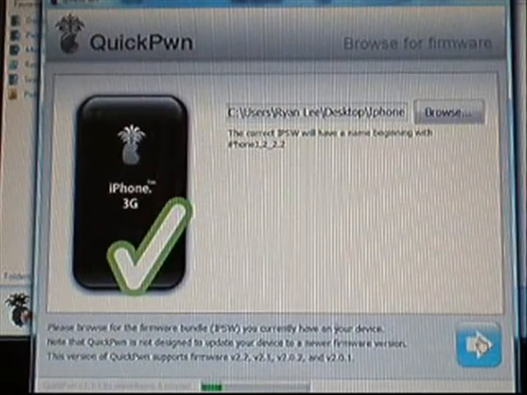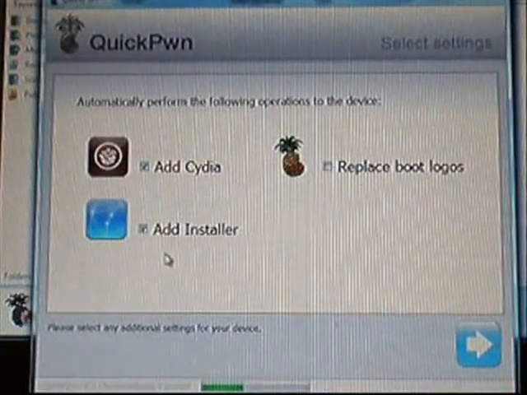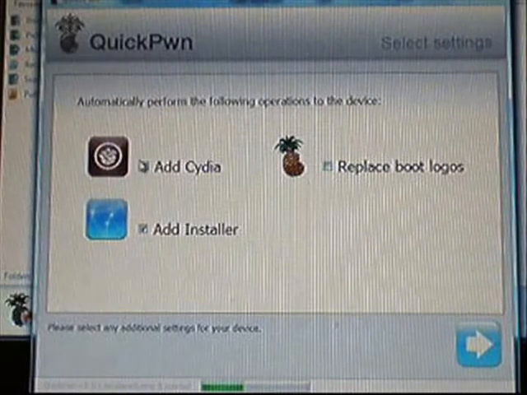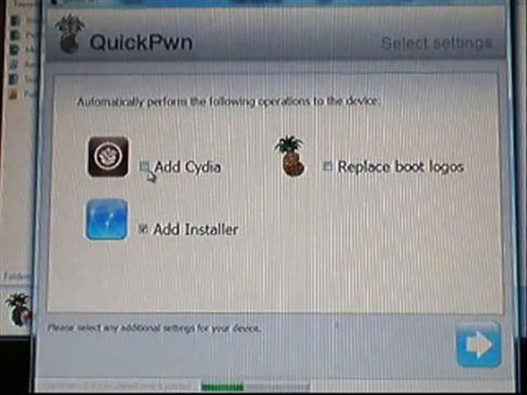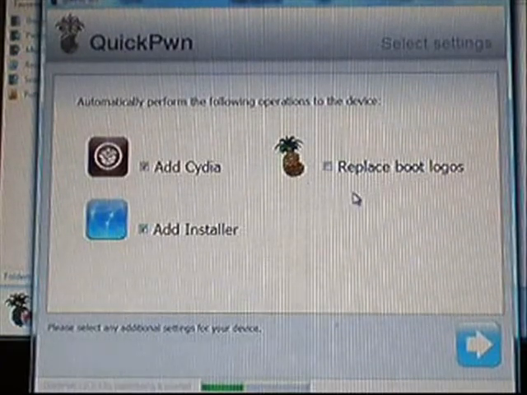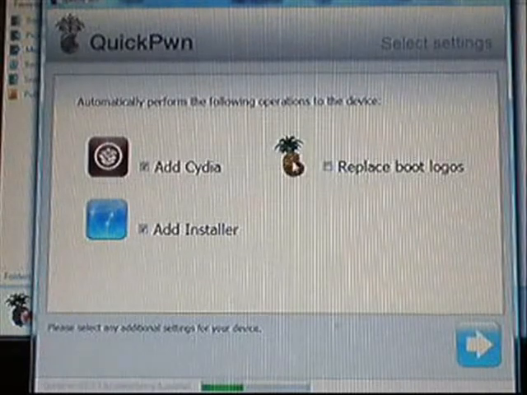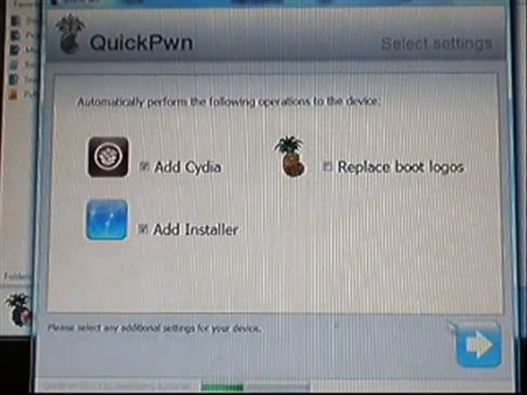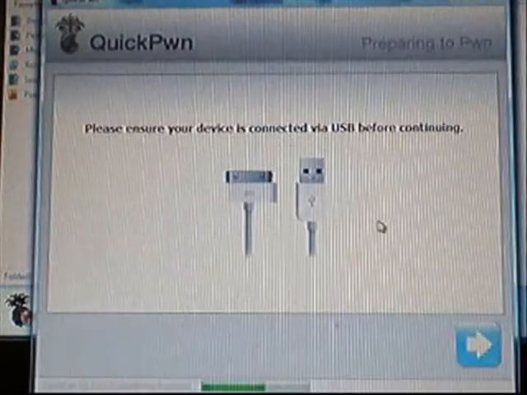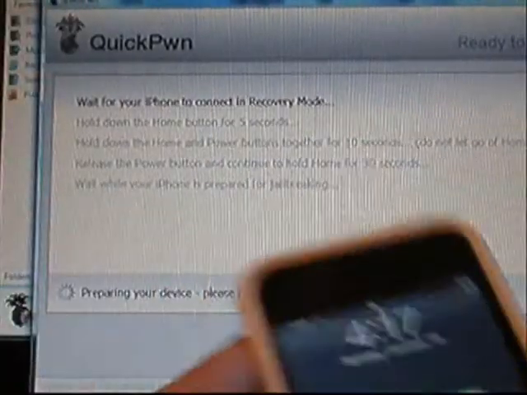Once you get the check mark, the arrow will light up blue, and you get these options: add Cydia, add Installer, and replace boot logos. Make sure add Cydia is checked and add Installer is checked. Replace boot logos is for your own designing. It's going to replace the Apple boot logo with a pineapple, but you don't really need that, so click on the next arrow. It's going to ask you again, please make sure it isn't plugged out. Click the next arrow. Now these are the steps that it's going to do, and this is very mandatory.